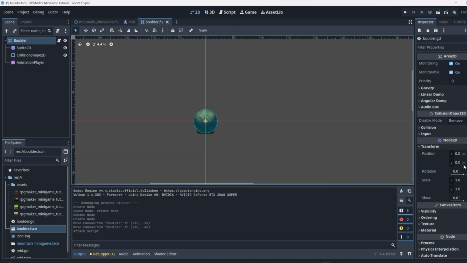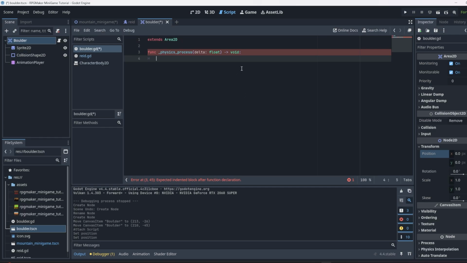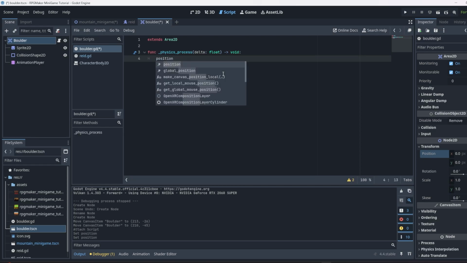So if I set position Y to 100, then it'll do that. But you can also set these dynamically through code. So what we're going to do is change its Y position every frame so that it looks like it's falling. All we have to do is type position, because this is a built-in variable, because it's literally right here.